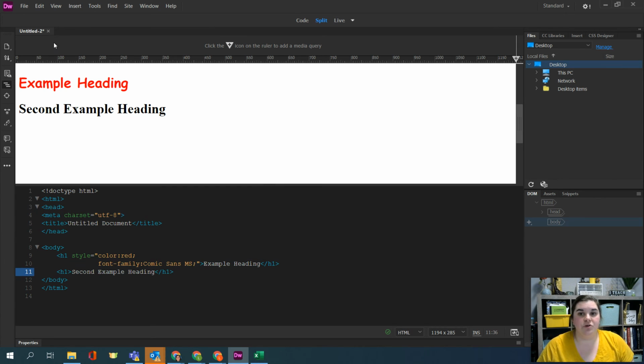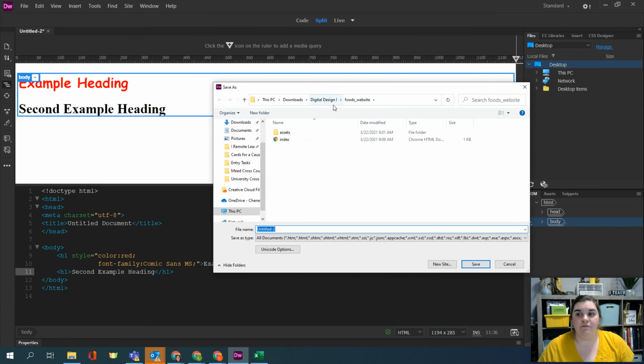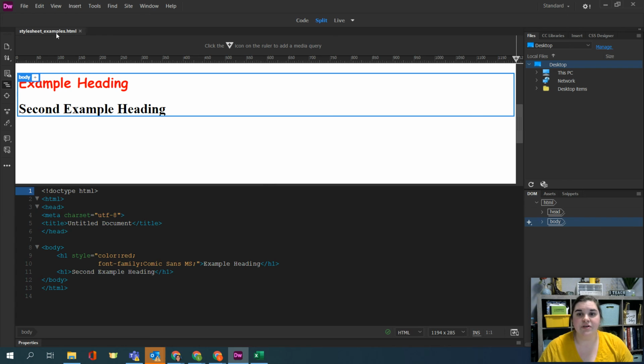So what we're going to do is we're going to go ahead and save this. So I'm going to go File, Save As, and I'm going to go to my folder for Digital Design 1. I'm going to create a new folder inside my Digital Design 1 of practice pages, just so I can have a folder of practicing. And here I'm going to put style sheet underscore examples and save that. So it's called style sheet underscore examples. Remember, all lowercase, no spaces, and we now have that there.